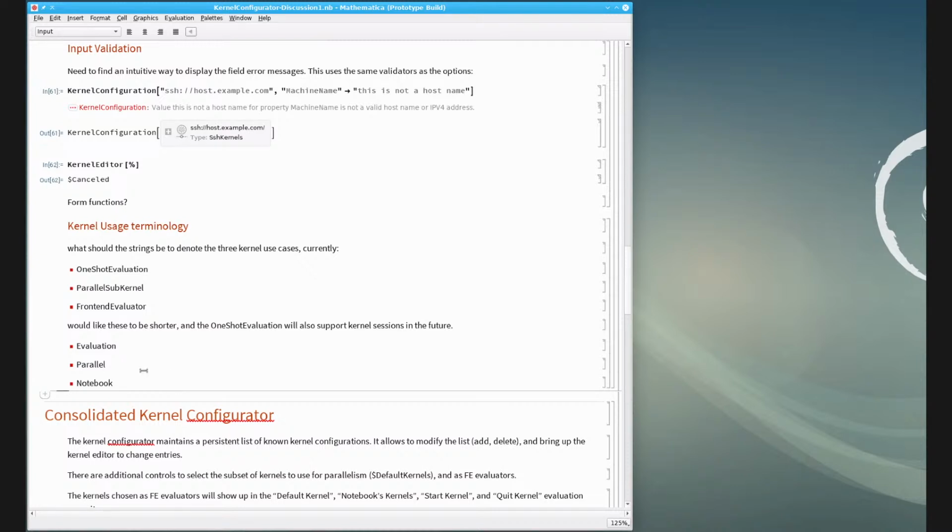Anybody else got a suggestion here? What specific phrases are we trying to replace? Well, the things we've just been talking about. Right, one-shot evaluation. Well, I don't like one-shot evaluation. No, it's not right. So the question is, what is right? So this supports local evaluate and remote evaluate.